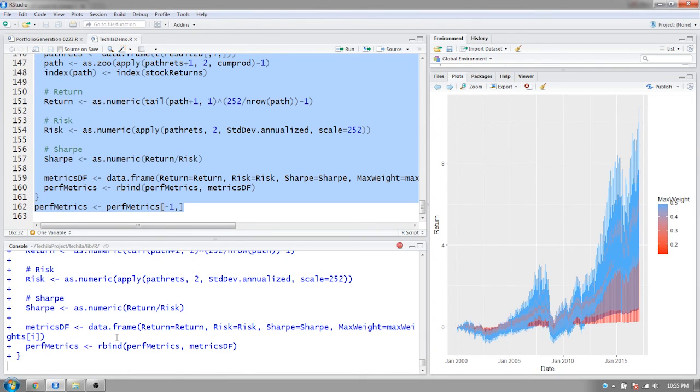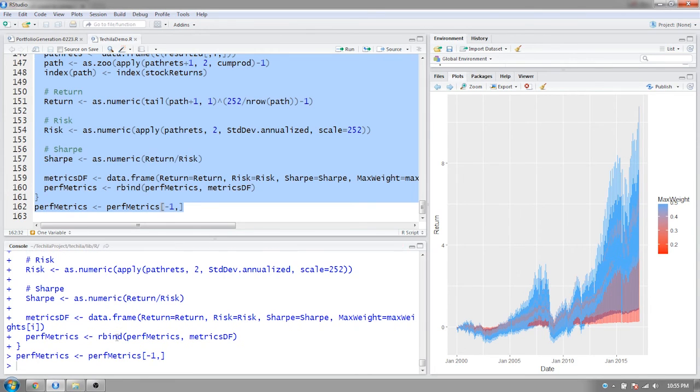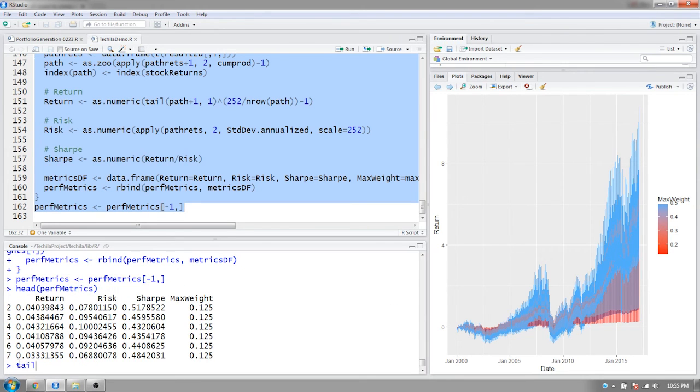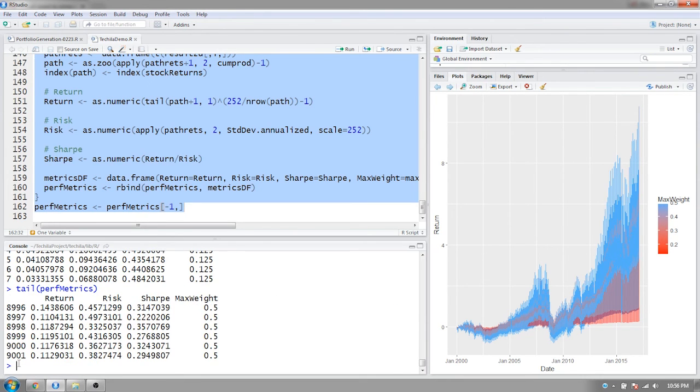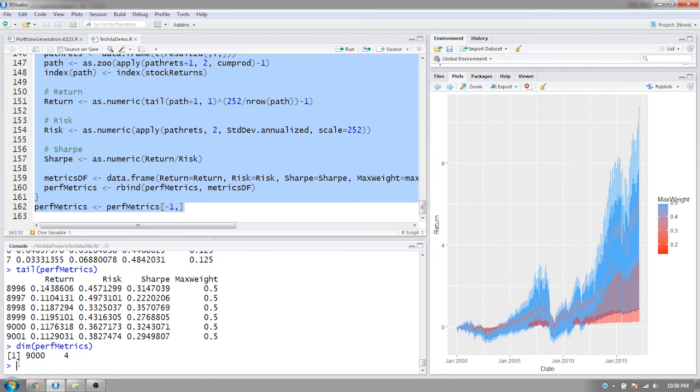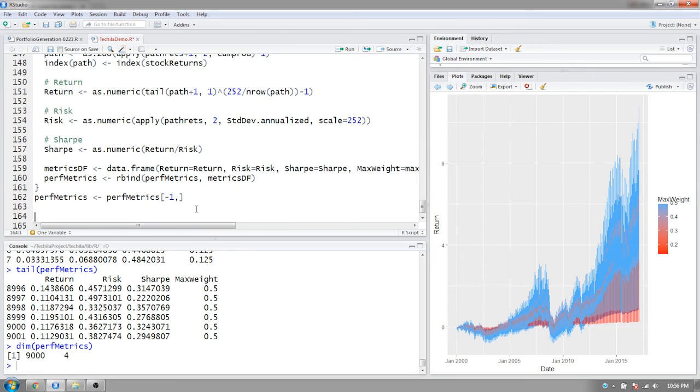And this, again, is going through every single portfolio, so this is going to take a few seconds, but there we go. The head, that looks good. Let's check the tail. That looks good. Let's check the dimensions. 9,000 by 4, excellent. And then now let's just chart the performance metrics.